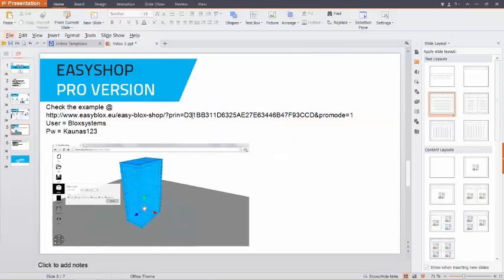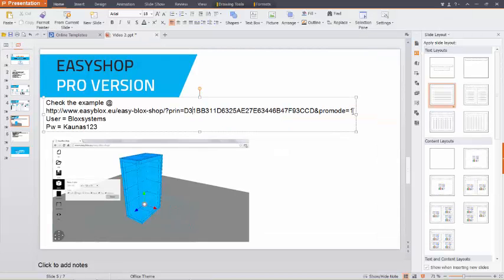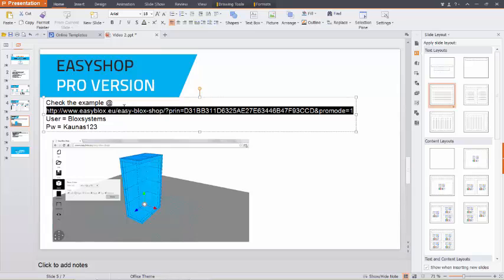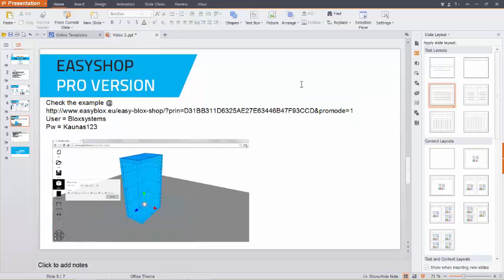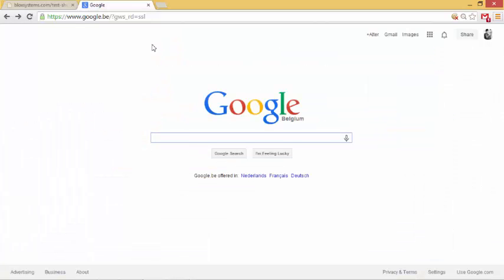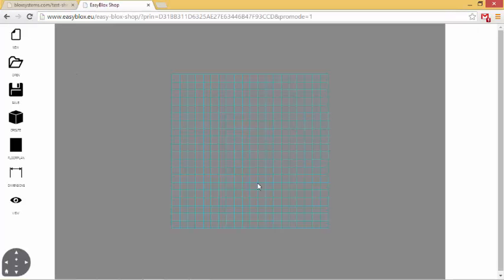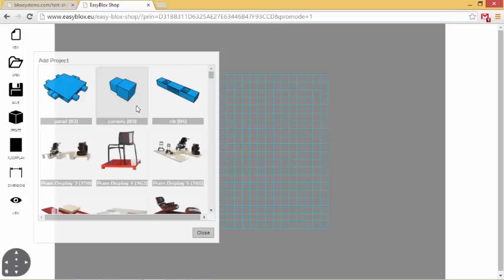There's also a professional version of EasyShop. You can just use these login details and URL for now. You can just paste it, voila, and you go to EasyShop. Again, it was previously EasyCut. You can actually open and save here, which you can't do in the EB shop. For instance, I would open a project which I already made earlier, for instance, this one.